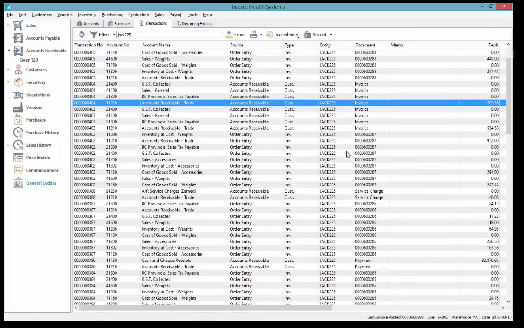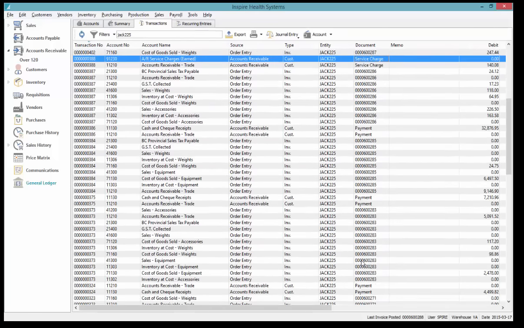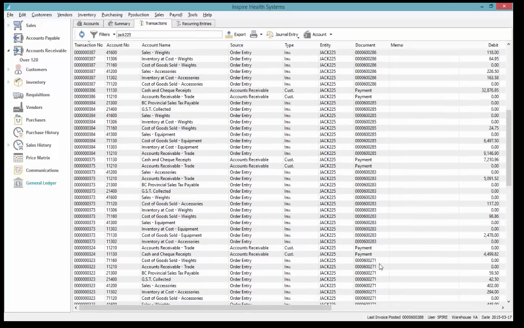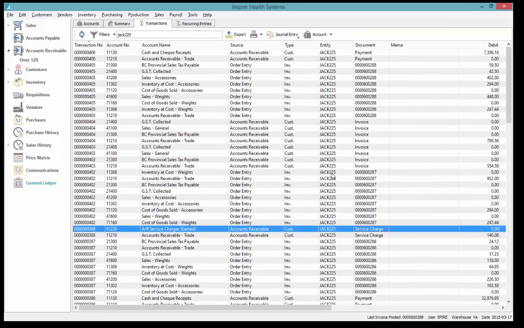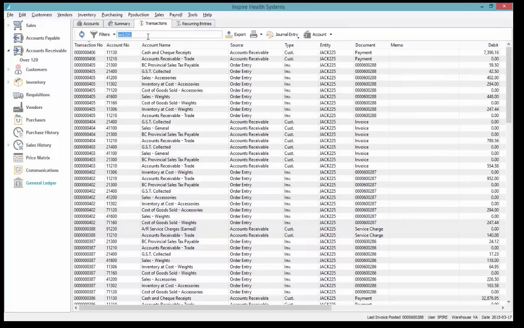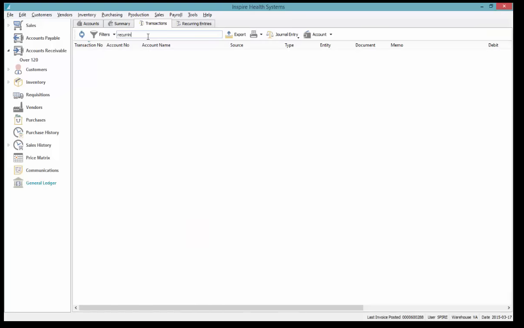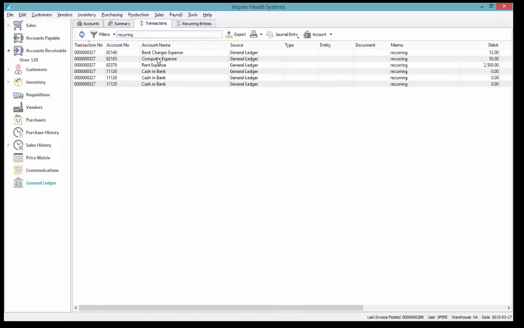This is their payments. This is their invoices. This is their service charges. This is credits. This is whatever I put through the system for them at any given time. I can search for a PO number or a vendor or anything at all in here. I can search for a memo. So if I type the word recurring, I've got a memo here.